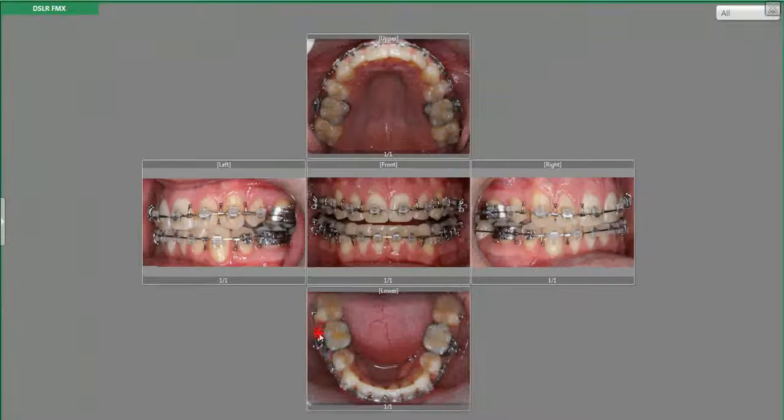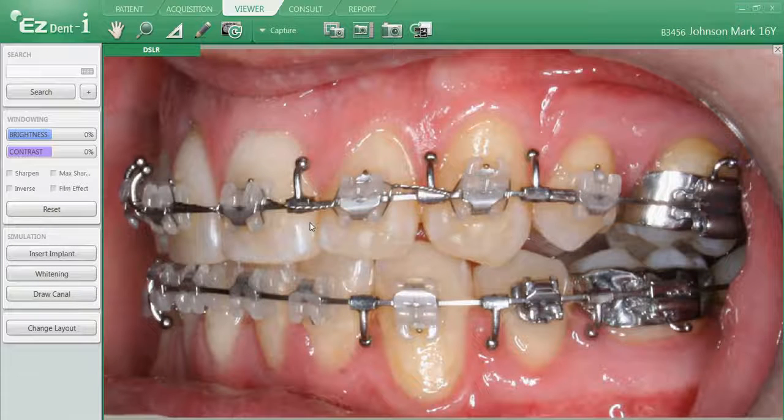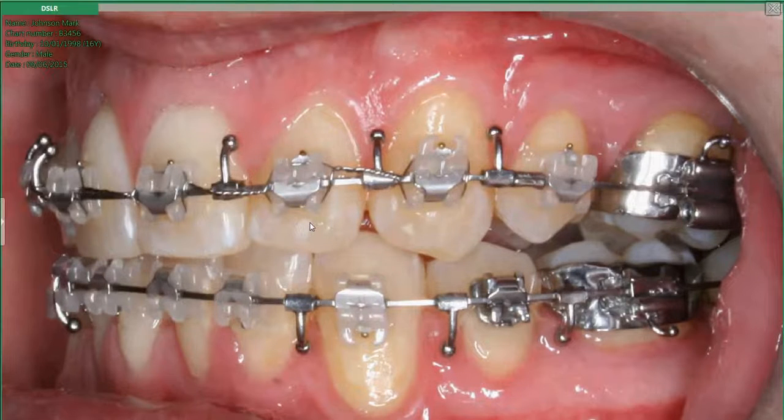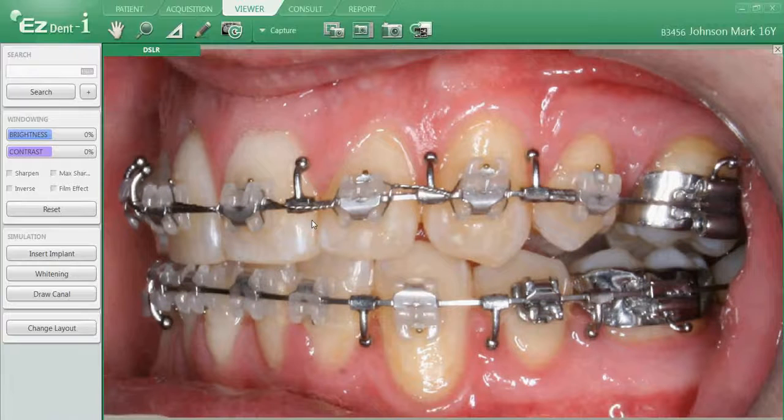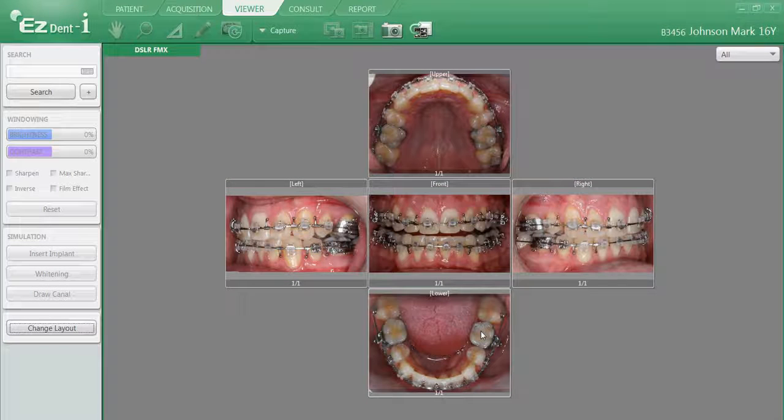From here, if I double-click again, I go into a presentation mode. If I wish to view a single image within this mount, I can simply double-click on that image and it brings me into a presentation mode. To exit out of the presentation mode, simply double-click again. And then navigate again down to Change Layout, choose the mount, and left-click on OK.